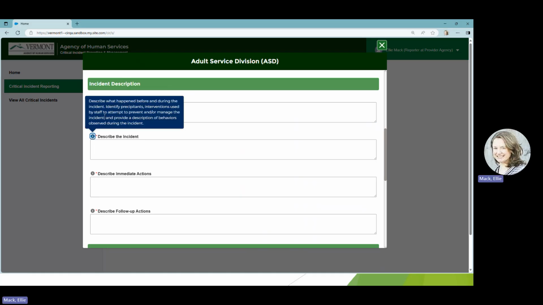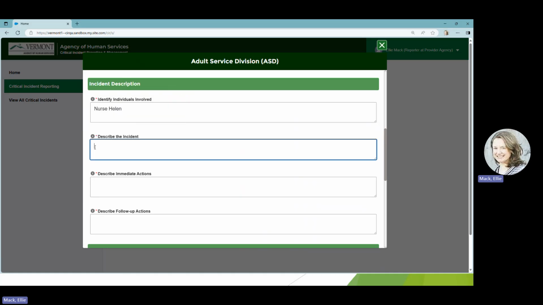In the next field, describe what happened before and during the incident. Identify interventions used by staff to attempt to prevent and/or manage the incident, and provide a description of the behaviors observed during the incident.